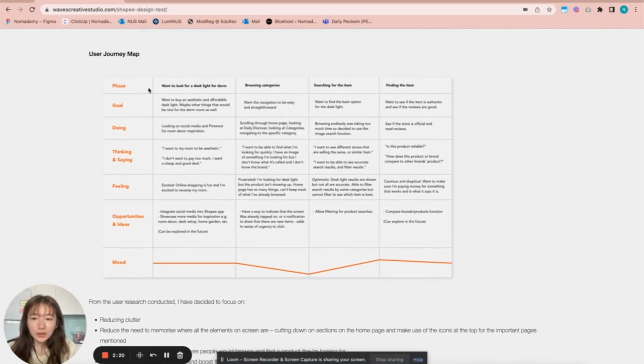How I did it for this case is to break down the scenario into different phases. For example, the scenario is that she wants to buy a desk lamp for her dorm in university. The phases would be looking for the desk light for her dorm. Breaking it down would be like browsing categories, searching for the exact item, and then finding the item. Of course, there's also the checking out and all of that, which is also part of her user journey. But since we're focusing on the homepage, I just focused on these phases.